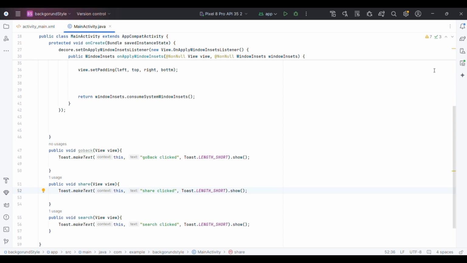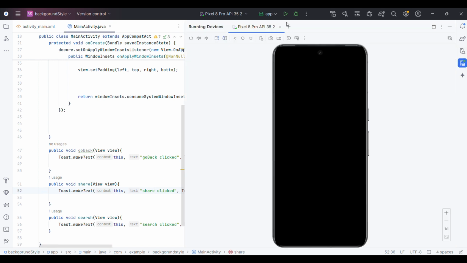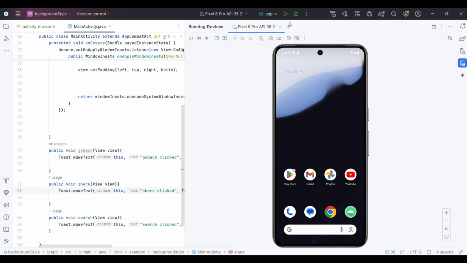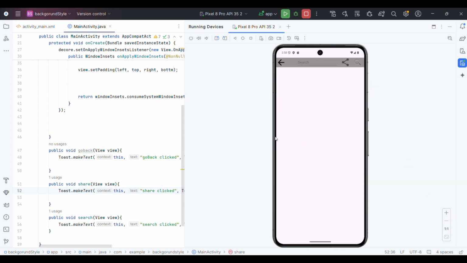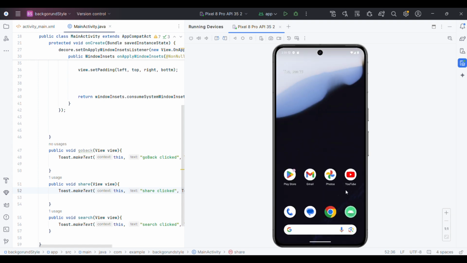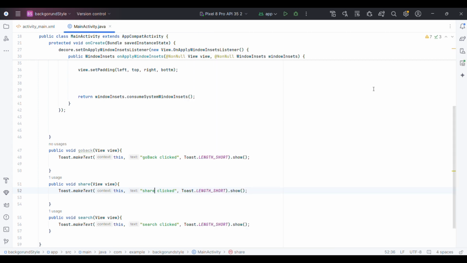Now our project is ready. Let's see it. Now let's click at the go back icon. It doesn't work.